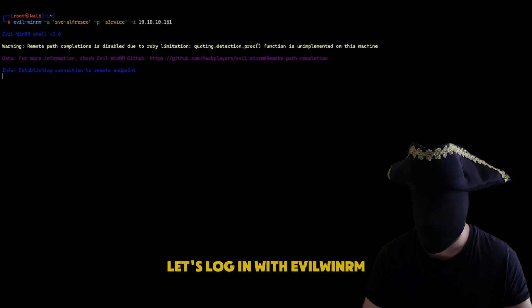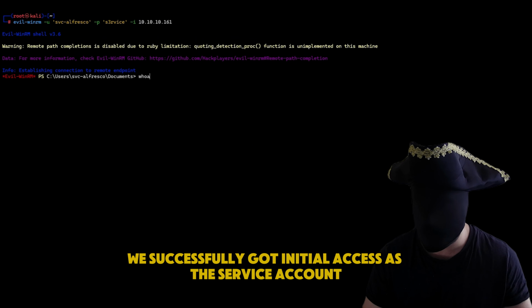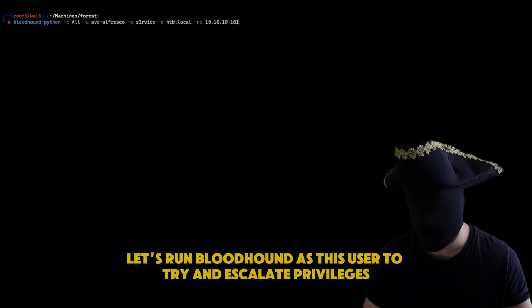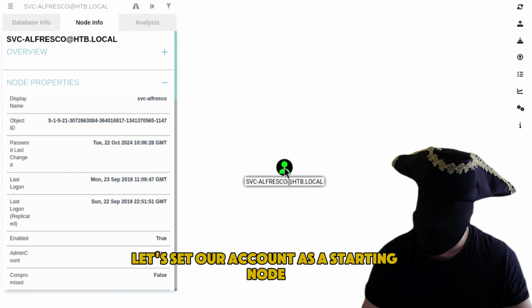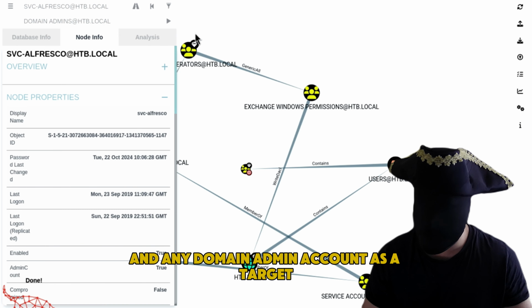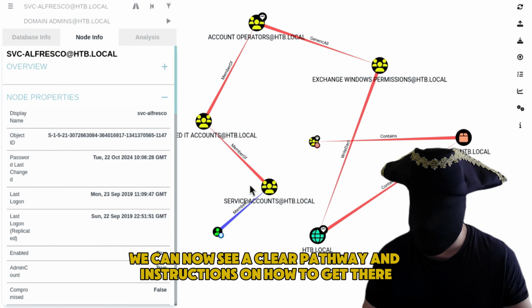Let's log in with Evil-WinRM. We've successfully got initial access as the service account. Let's run BloodHound as a user to try and escalate privileges. Let's upload this data and analyze it. Let's set our account as a starting node and any domain admin account as a target. We can now see a clear pathway and instructions on how to get there.